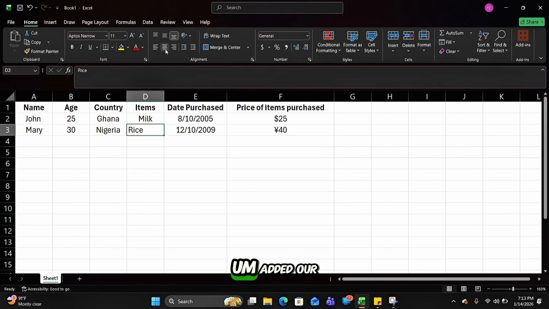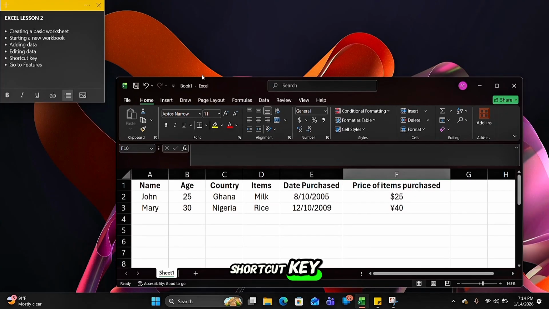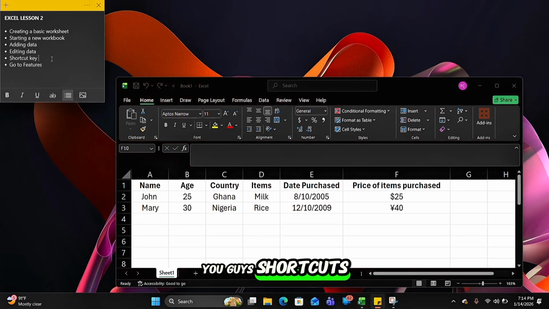So guys, we've added our data. We've also edited our data to how we want it to be. So the next thing we're going to be doing now is the shortcut keys. I'm going to be showing you guys shortcuts that you can use. So shortcut keys, that's where we are now.